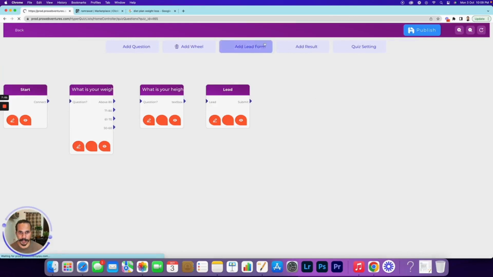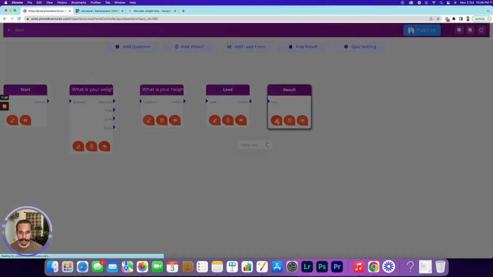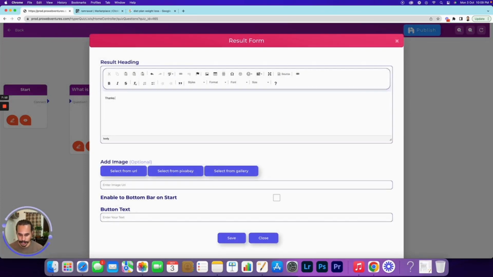Now comes the last part, that is adding the result. So I'll simply add it here. So once they submit the form, whatever content needs to appear will be coming here, and let's say thanks for signing up. Or you will receive an email from whatever your brand name is, let's say Fit Diet at fitdiet.com. Okay, you can provide all the information, whatever text you want here, and that's it.